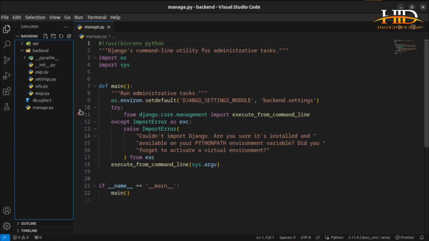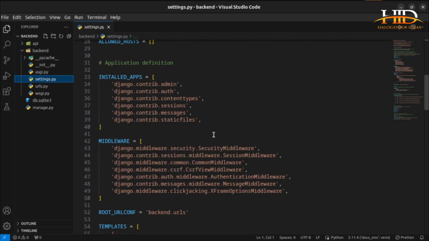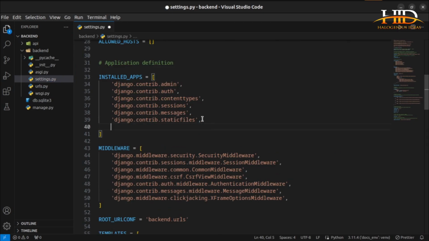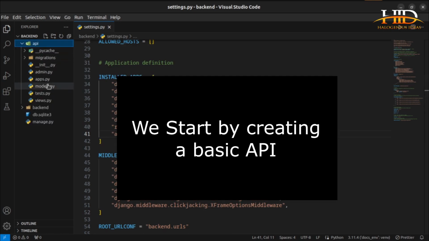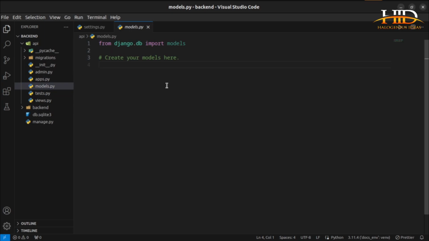So come to settings.py and I'm going to be adding a couple of applications. Start by adding rest_framework, then add api, and that will be all. Then come to api, under models.py. I'm going to be using a product model. My product model is going to be having some categories, and let me write the category choices first.